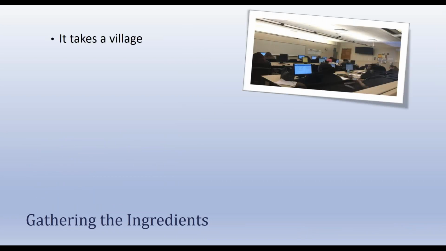So let's go with the theme, and let's start with gathering the ingredients. We've all heard that it takes a village to raise a child, but it also takes a village when we're helping adult education students. Not all the responsibilities in getting the students to transfer out of our adult education program will fall under the transition specialist.